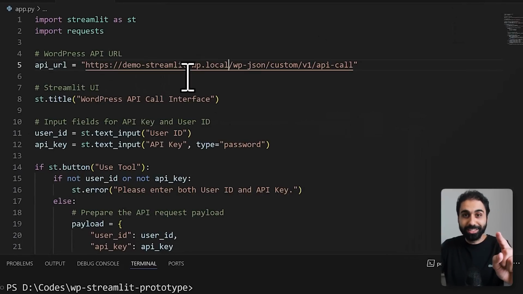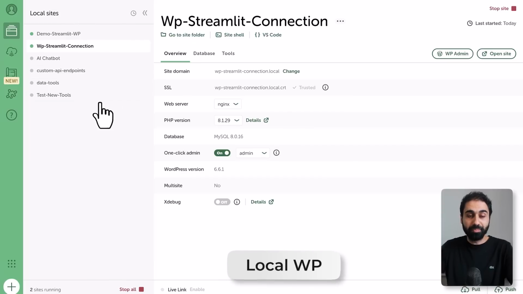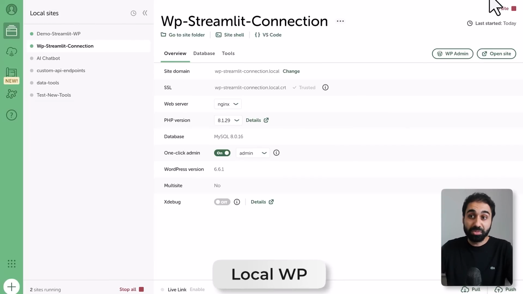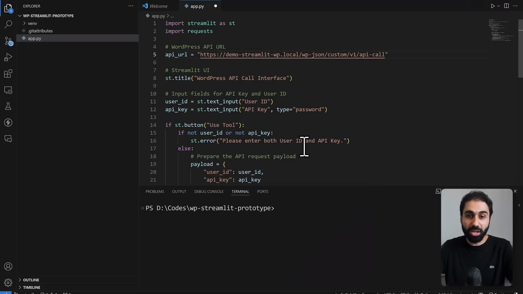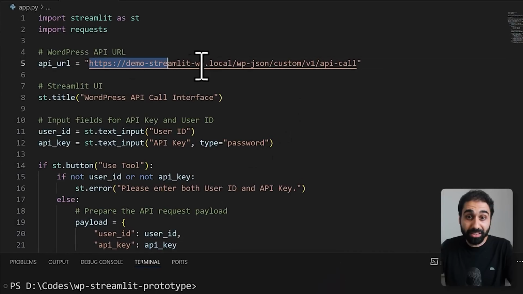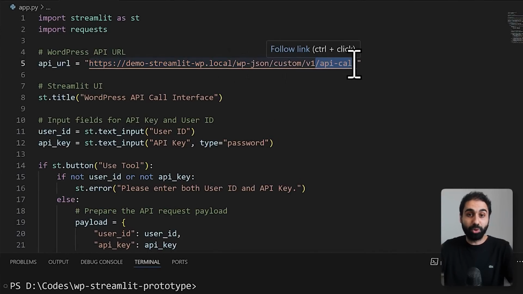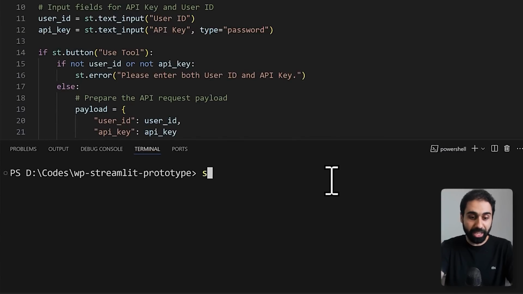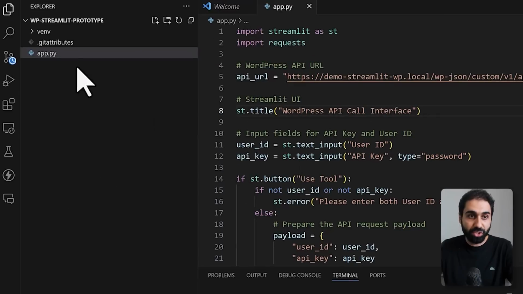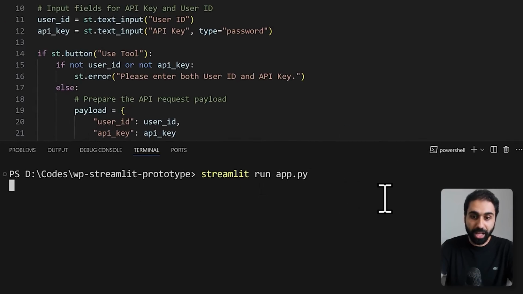And by the way, other tip, here I'm using an application called Local WP. It allows me to create WordPress websites locally for testing and so on. Anyway, so I pasted the WordPress URL and this is the API call, my custom endpoint. And now let's run the application. Streamlit run app.py, which is a script file name, and enter.